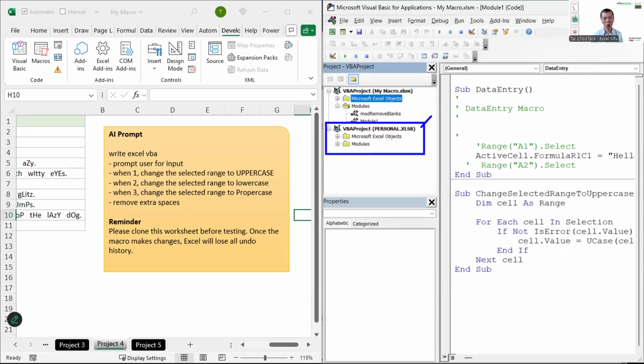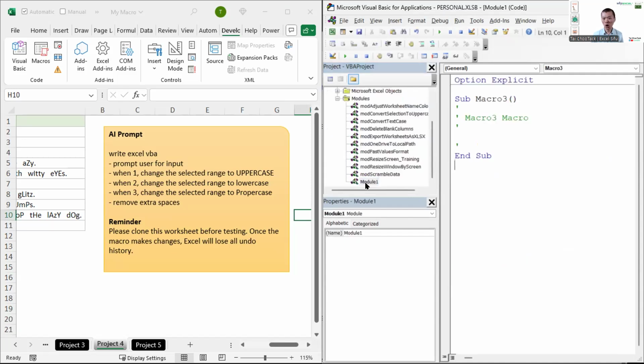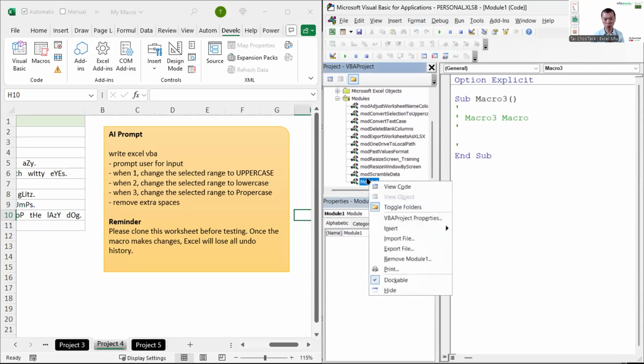Just start and stop. And you go to your modules, you will see something called Module 1. Double click on your Module 1, you will see the macro you have recorded just now. We don't need this one. To remove this module, right-click and choose Remove Module 1.